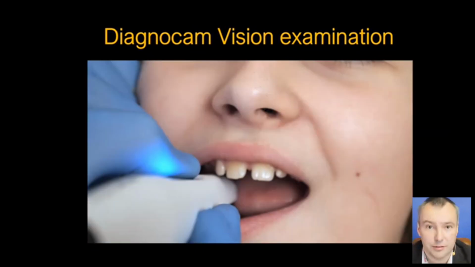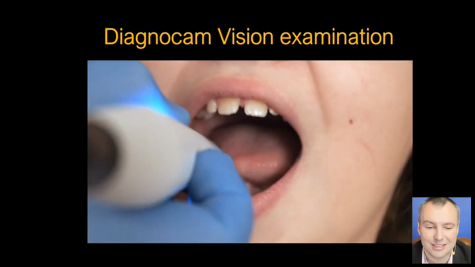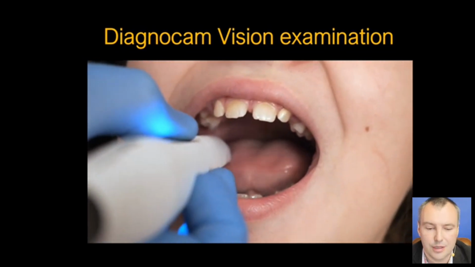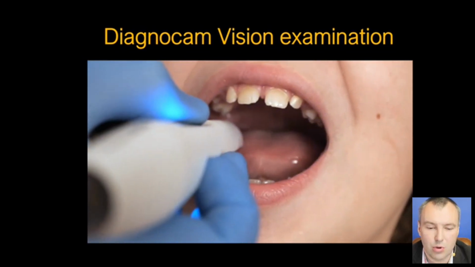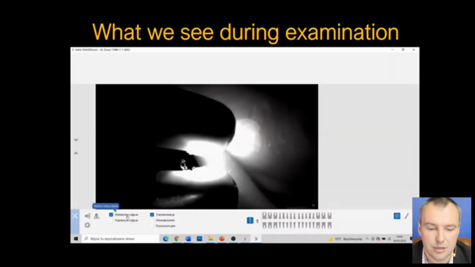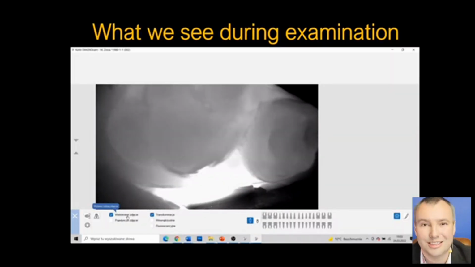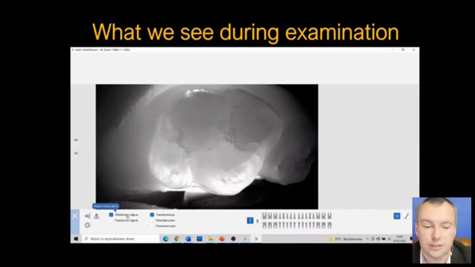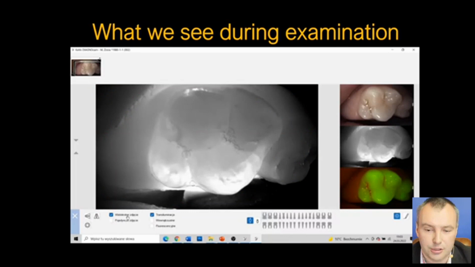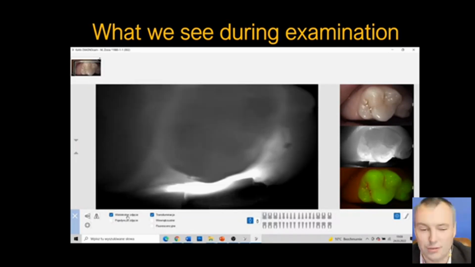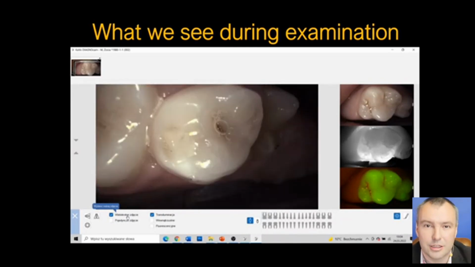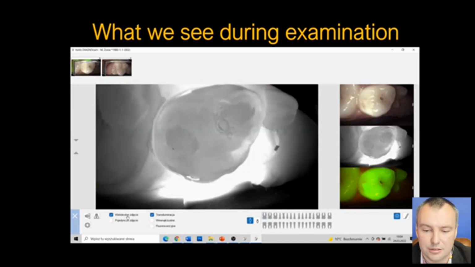What we can observe during such an examination on the screen. So this is also quite typical. On the screen, we see the same, only in slightly different position. So we find the tooth, then we make pictures. It's good if the teeth are dry. Here you can see why, because otherwise you will get some images of the saliva bubbles inside the tooth.